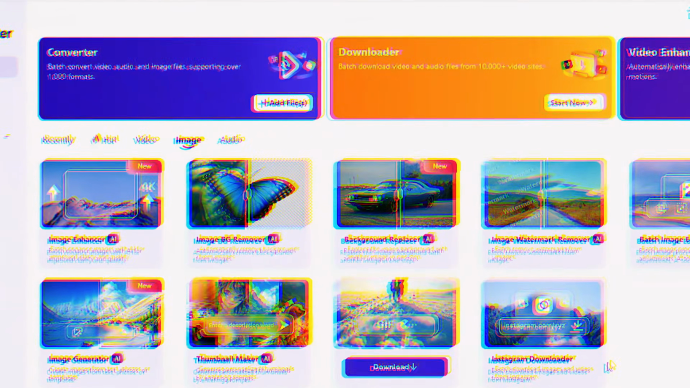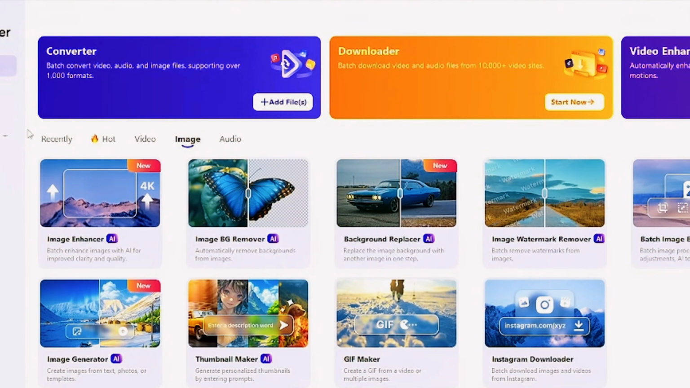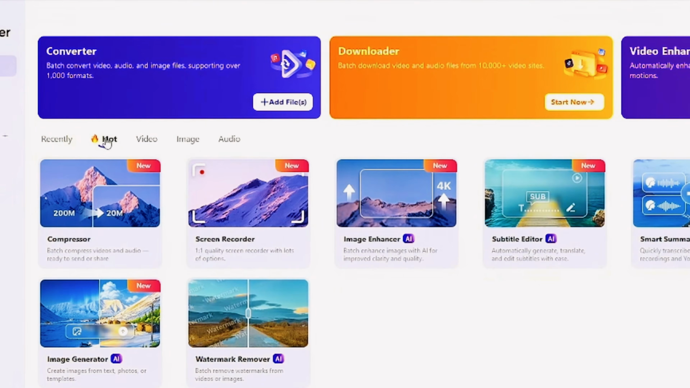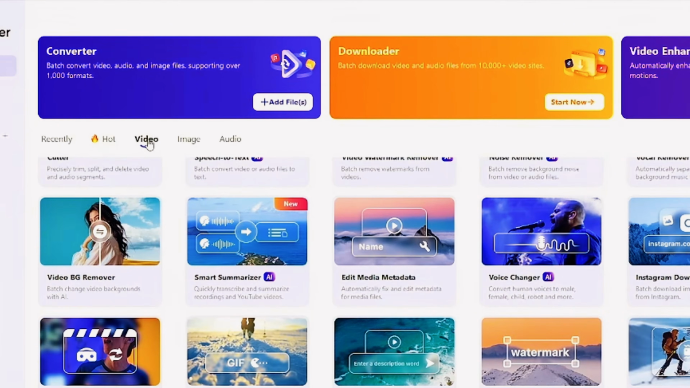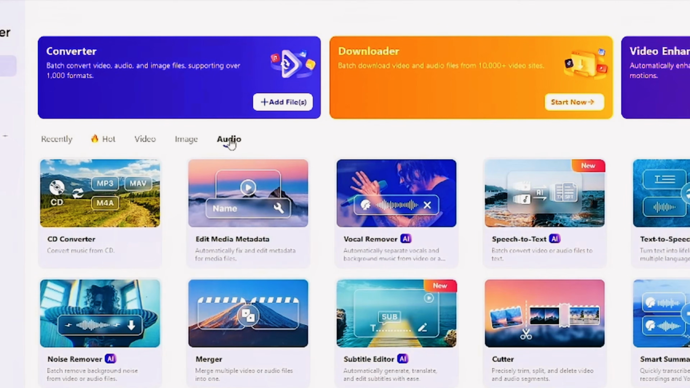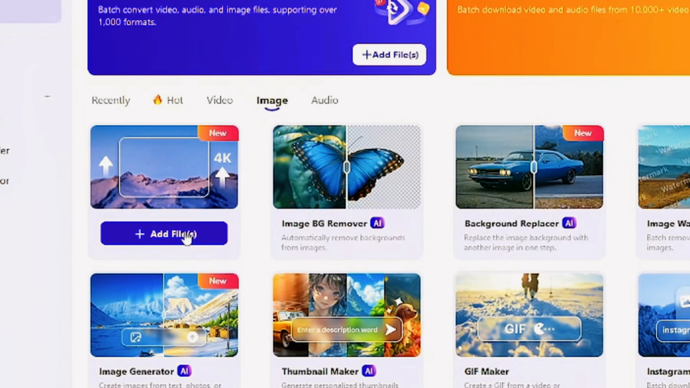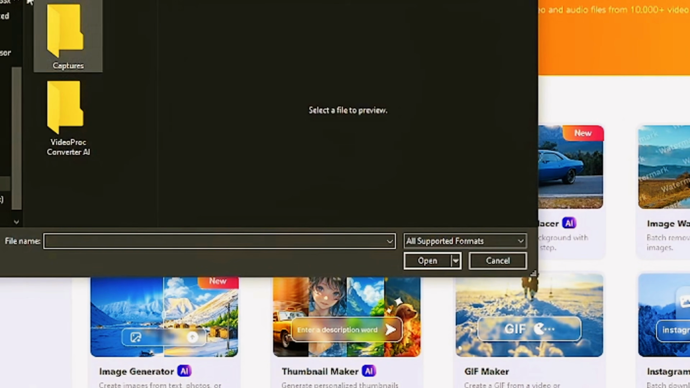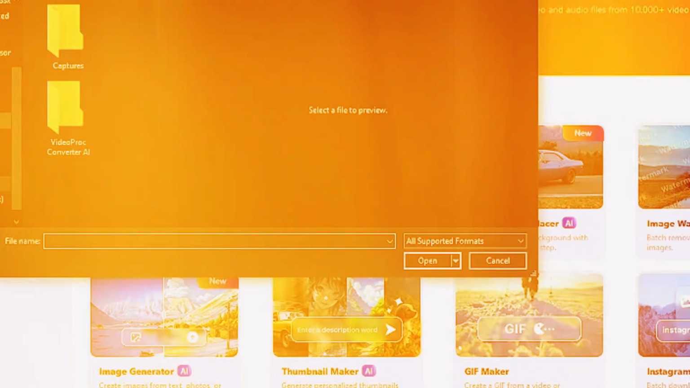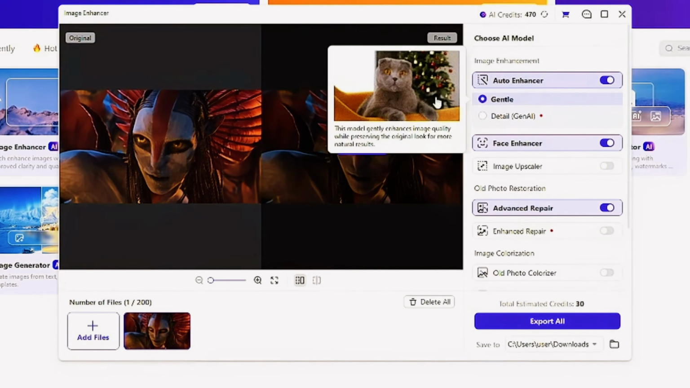Starting from the desktop app, we're going to see that on the interface, we have the Home tab, which usually displays the favorites or the trending ones. Here you have the Video tab, you have the Image tab, and here you have the Audio tab. So it is an all-in-one AI tool. We are going to start from the Image section. Let's take a look at the Image Enhancer. All you need to do is click on it, then you can upload the image you wish to upscale.